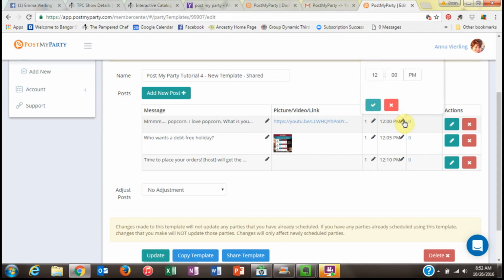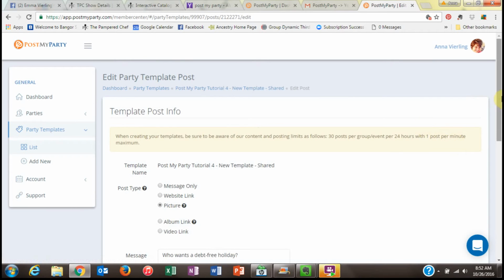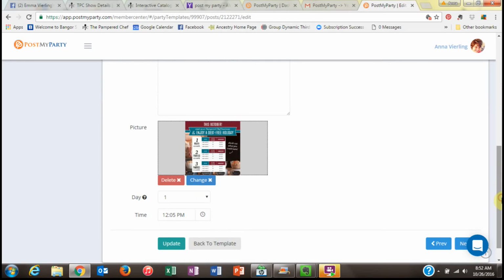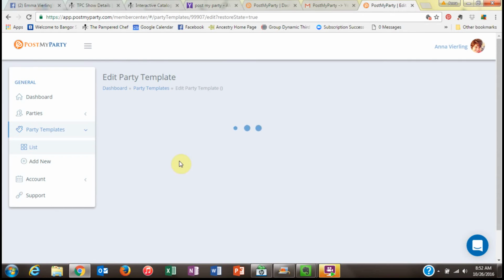I could click here and I can change the time. I could change the day that we're doing this. I could change just what we've said here, which is really fun. If I wanted to change the picture or change anything, I can go here and do edit. And then you could go in here and change the picture that you wanted to do. So you could really go in here and change them post by post, which is nice.